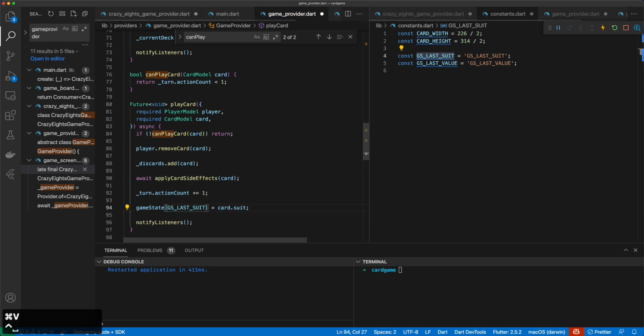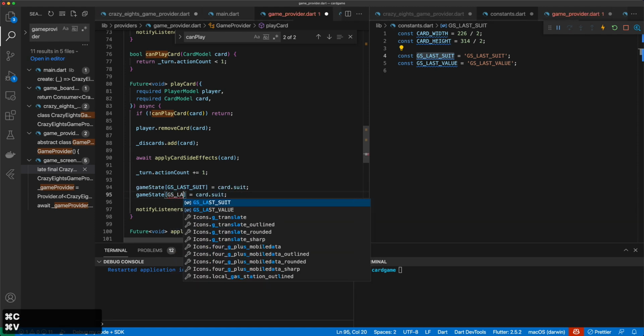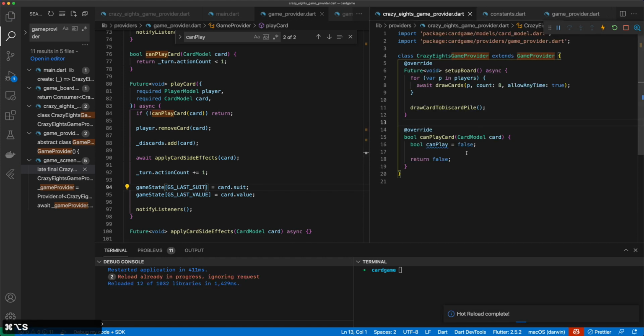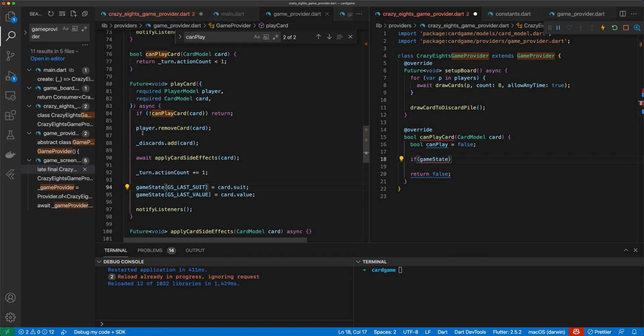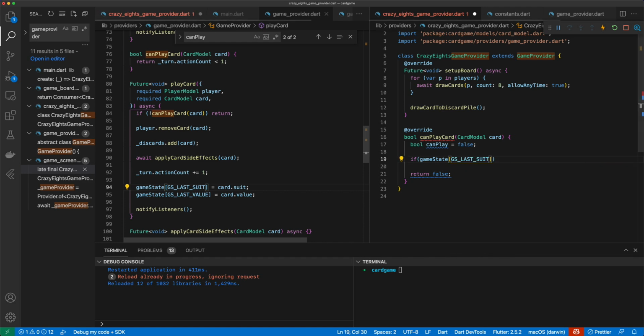And we need to import that. So we can do that, and we can do gs last value equals card.value. So now anytime we play a card, this is going to replace whatever was in here at that given time. Meaning over here, we can look at our game state object because it's part of what we're inheriting, and we can check gs last suit.